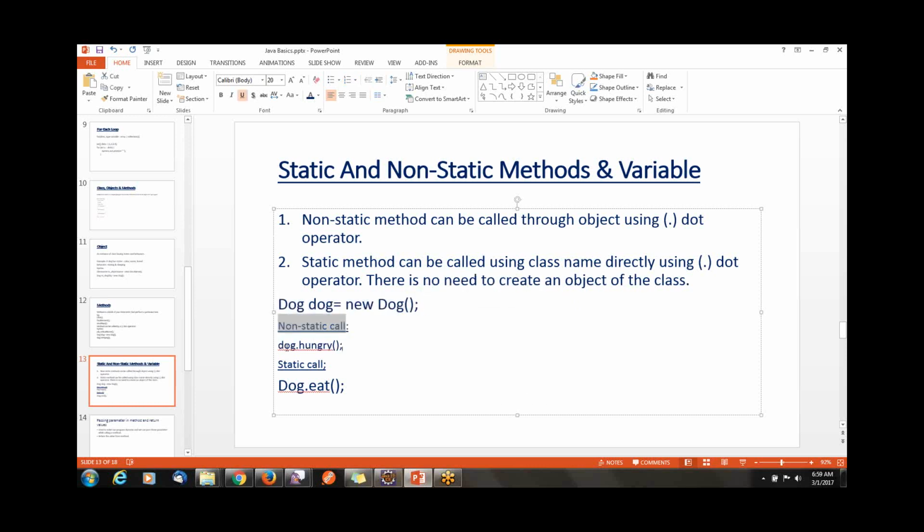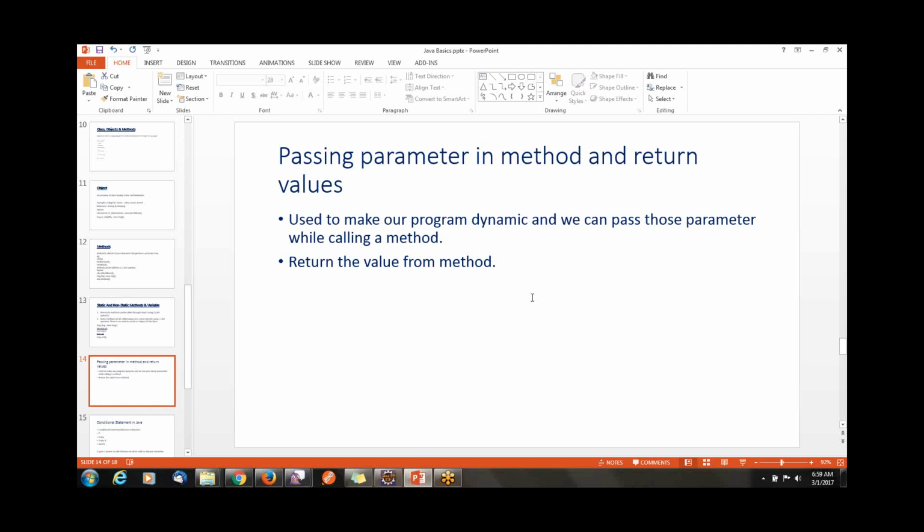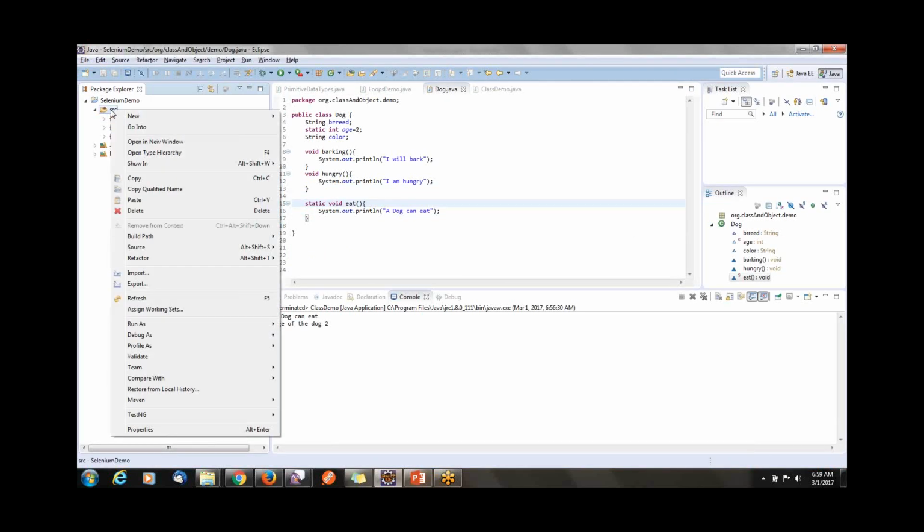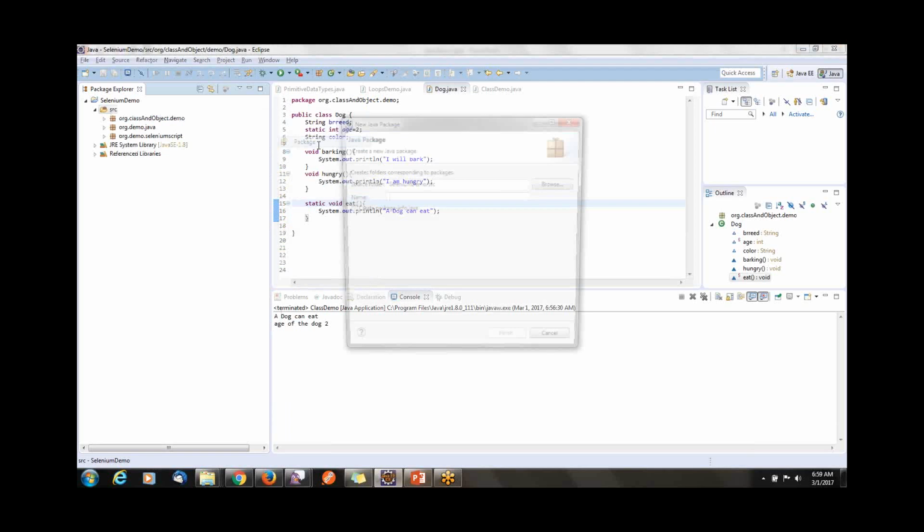So this is in-class non-static call. This is how you will call a non-static method. Static call, this is how you will call it. We have already seen this. Passing parameters in methods and return values. So what does it mean? Right now we are not passing anything and doing nothing, right? So we'll create another package.